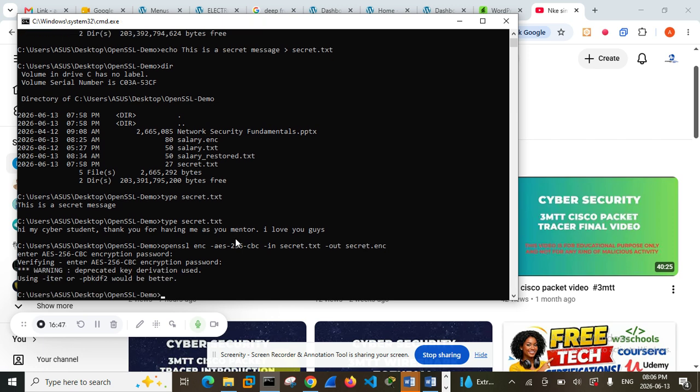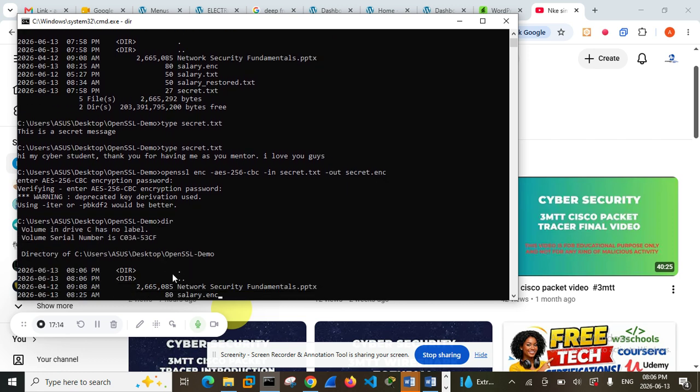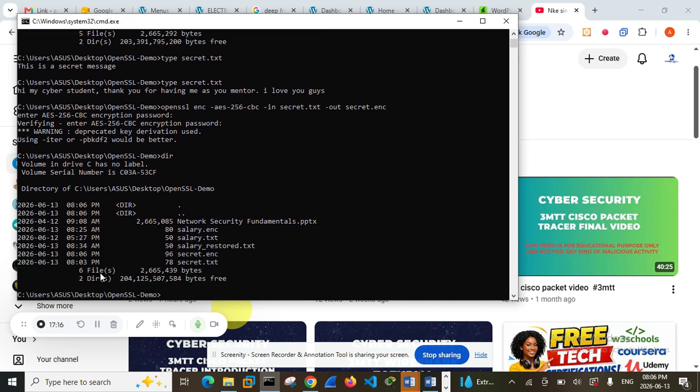At this level now, because we told it to give us an out document, the name should be secret.encrypted, which can be changed. You can say out document Emeka dot txt or encrypted or whatever. In this place now, I can do my dir and find out that the number of documents has increased from 5 to 6, because we told it to give us an out document, right?